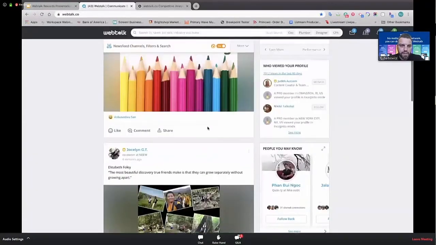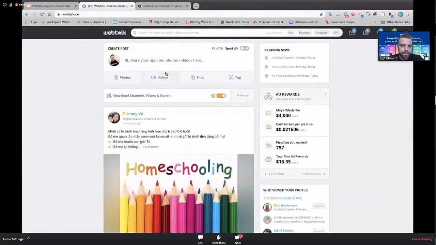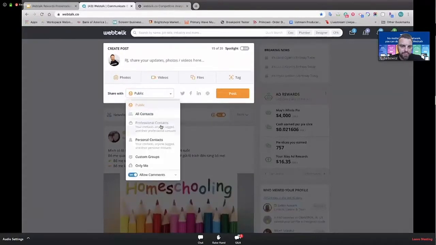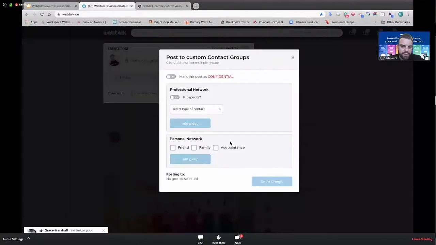Now, when you go to make a post, you can actually post to your professional network, to your personal network, to public like a Twitter, or to custom groups. Now, there's a little bit of a secret feature that many people don't know about. When you join Webtalk, you're actually signing an NDA, a non-disclosure agreement, with other members. It's in the terms, and that takes effect whenever you use this confidential marker.